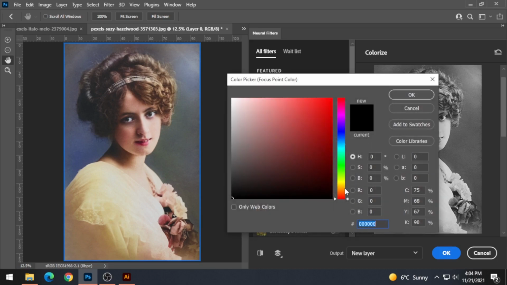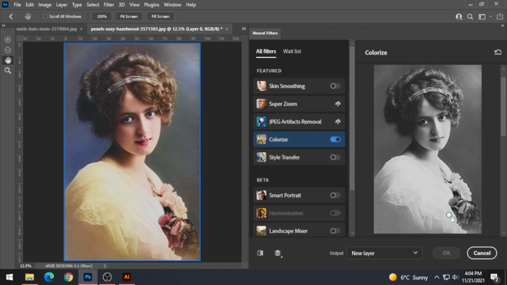It's going to ask what color you want. I'm just going to choose a very light yellowish color. It's going to fit in that area. It's going to scan it once again, and there it is. It's going to apply it overall in that area.